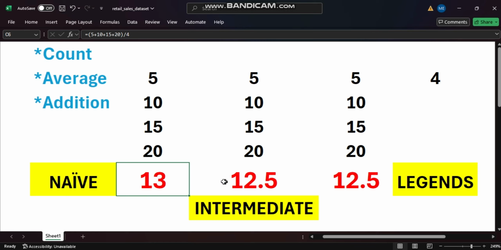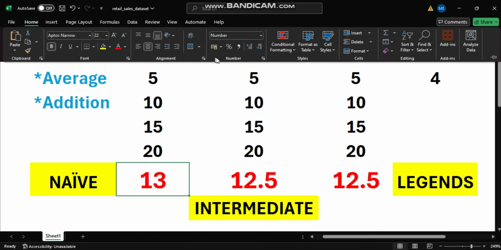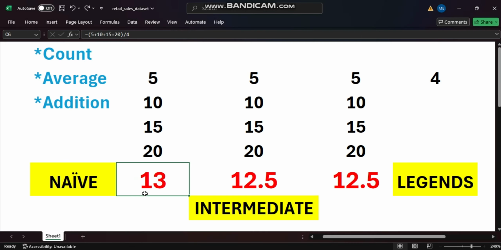Intermediates might try and do something and go to the Home tab, to the formatting section here, and they can come here to increase decimal place by 1, and they rectify it. You see, they're doing something. Control Z to go back.